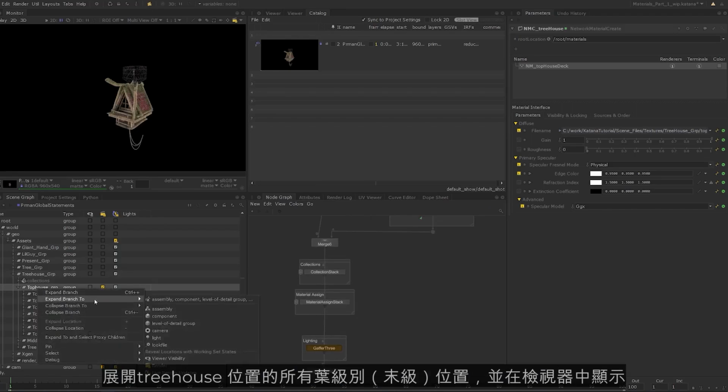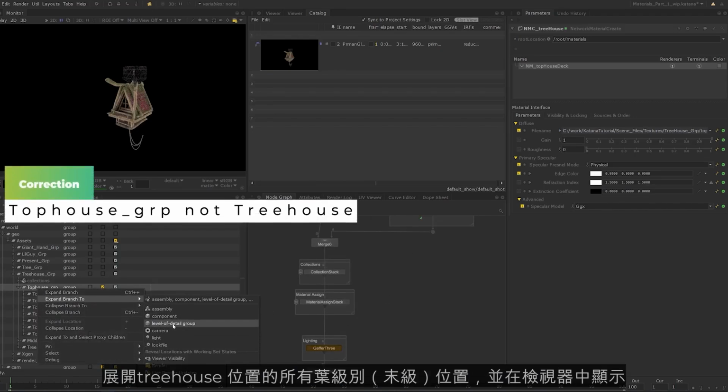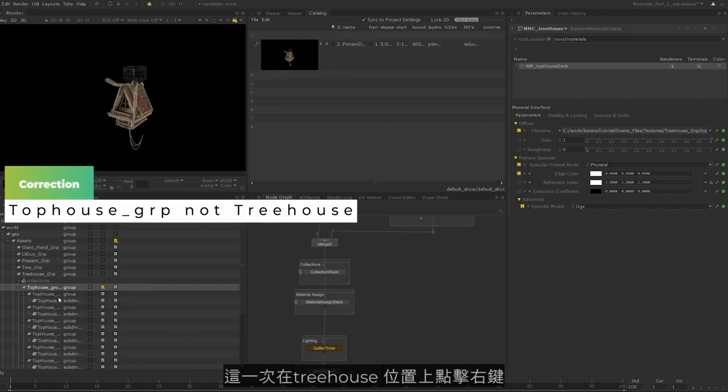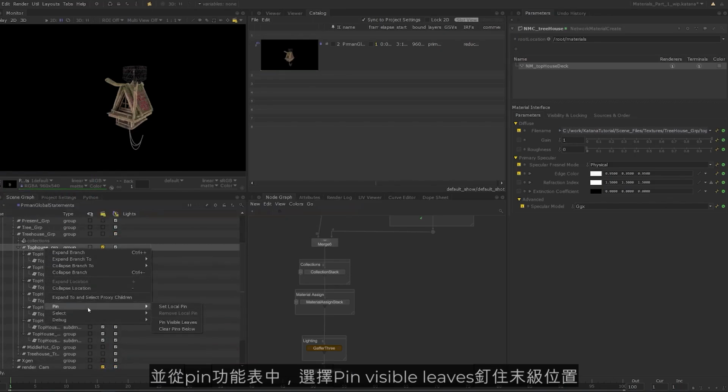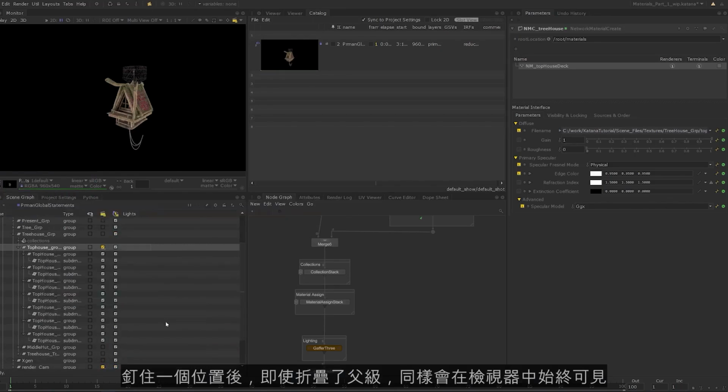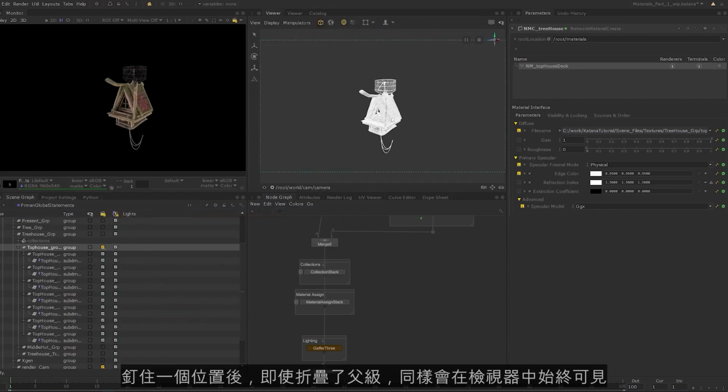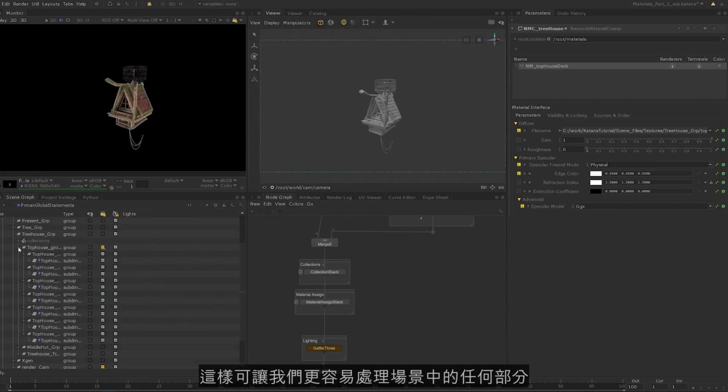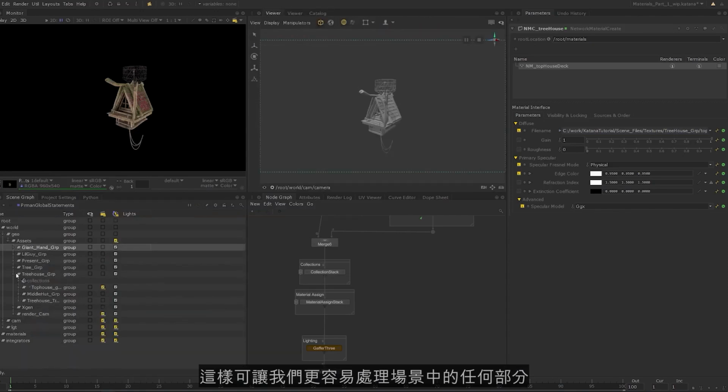I'll expand all the leaf locations of the treehouse location to reveal it in the viewer. And this time, I will right-click on the treehouse location and from the Pin menu, choose Pin Visible Leaves. Pinning a location makes it always visible in the viewer, even if we collapse the parent group, making it much easier to work with any given part of a scene.